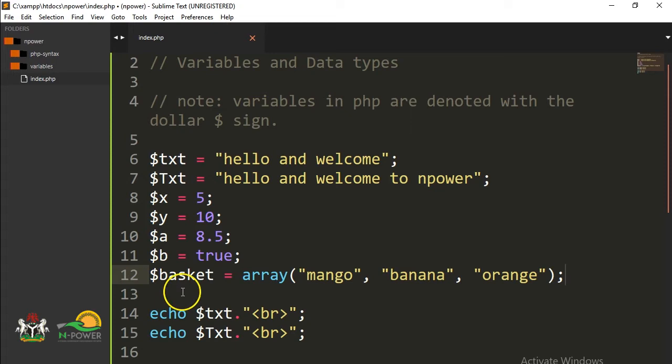In this example, the variable basket is an array because it contains multiple values. In this basket are stored 3 different fruits. We have the mango, banana, and orange, all put together into one variable called basket. This is an example of an array. We will still learn more about arrays as we progress in this tutorial.